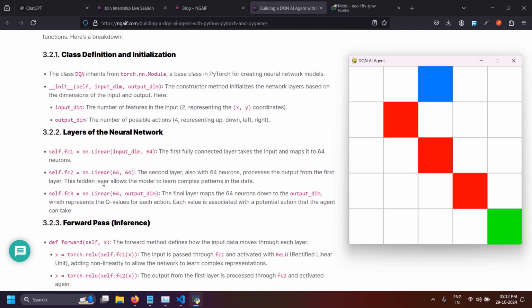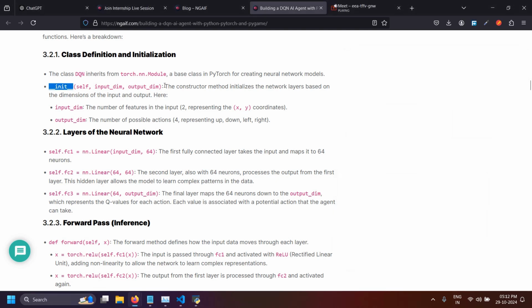So the class definition and initialization part. Using the init method you can initialize the classes. The constructor method initializes the network layers based on the dimensions of the input and output. Here input_dim is the number of features in the input, 2, representing the x and y coordinates. Output_dim is the number of possible actions, 4, representing up, down, left, right.